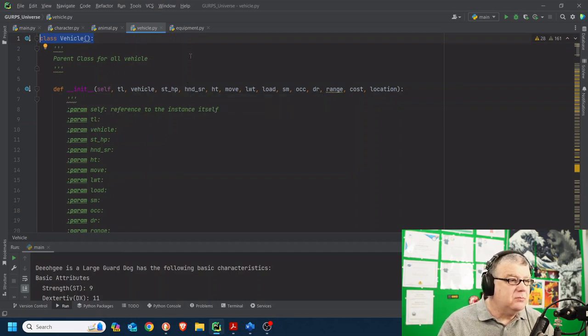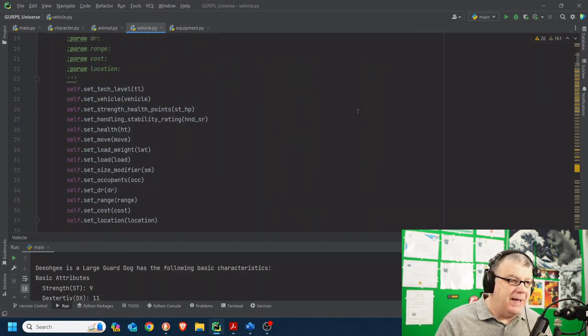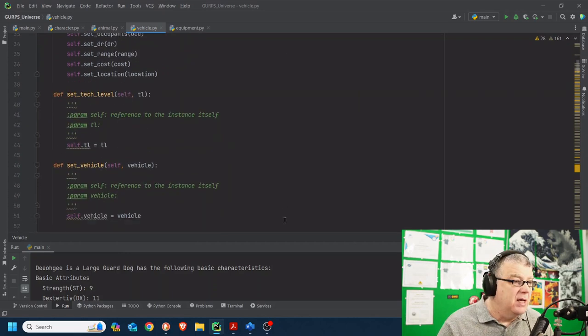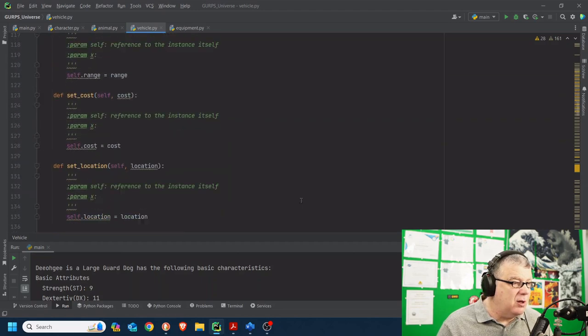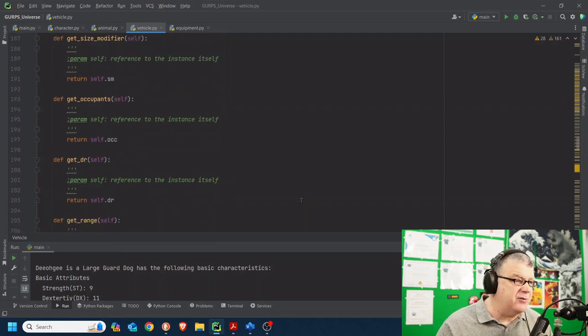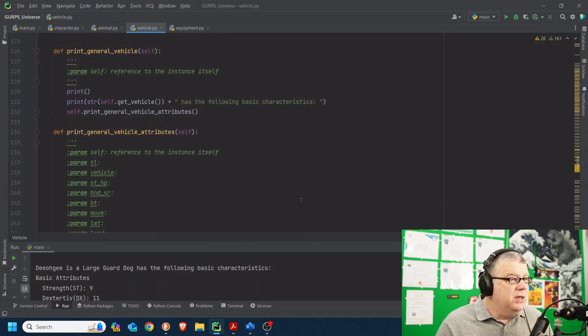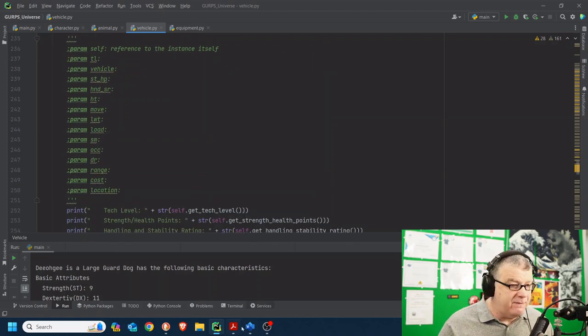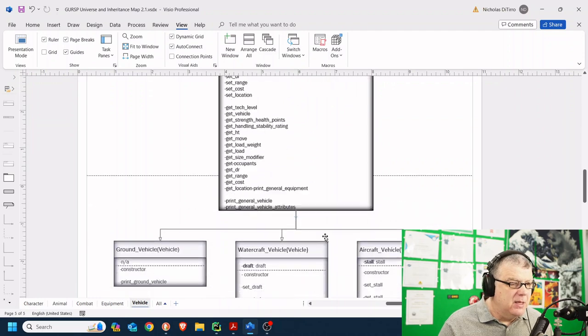Here are my attributes. Here's my constructor method. Here are my setters, my getters, my doers. And if I scroll, all these are setters, getters, doers. There are a lot of them because it's the parent class and it actually has a lot of attributes. You will notice that the parent class of vehicle has a print general vehicle method, and a print general vehicle attribute method that would allow us to print the general information.